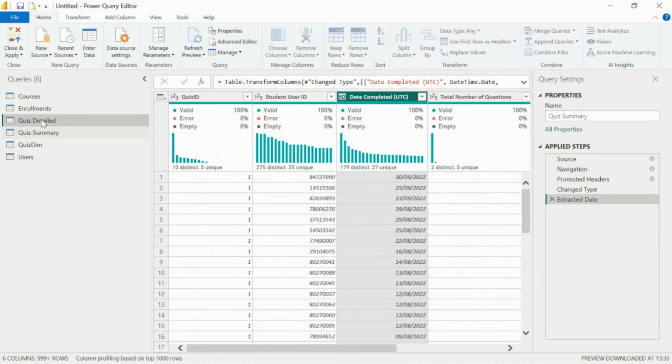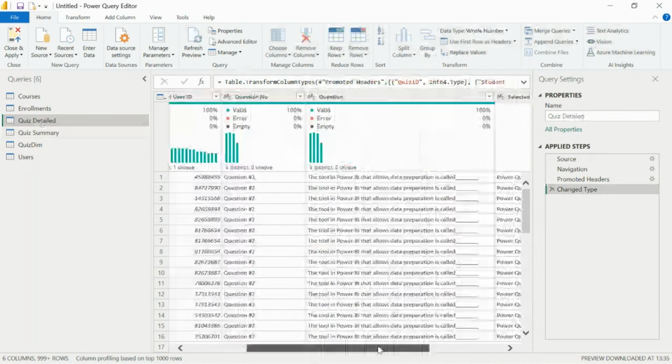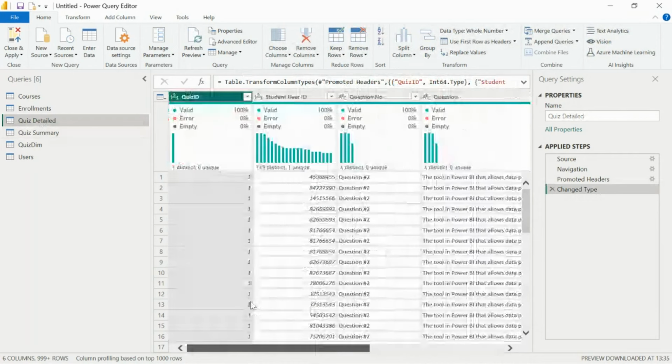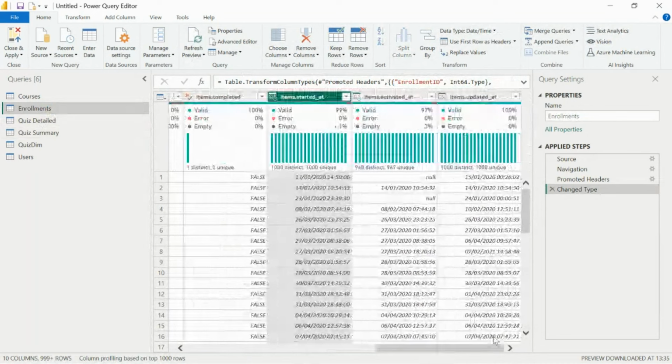So go to the quiz detailed. Is there a date on quiz detailed? No. Everything here also looks good. Now the main fact table really is the enrollment table, and we have a couple of dates there. So I will be selecting each of the dates simultaneously. The items dot created at, then started at, then the activated at, we're unsure of its usefulness.